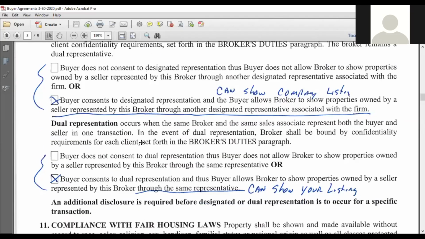Dual. And I know dual representation is the fastest way to lose your license. This is my recommendation: do the same thing. You check the box that consents to dual representation, because if you don't, you cannot show your own listings. If you check the box, it means you can show them. Doesn't mean that you're going to follow through and do dual, but this paragraph talks about properties being shown. These are my recommendations and the reason why. If you choose not to show any company properties, check the box here. If you choose not to show your own listings, check the box there.